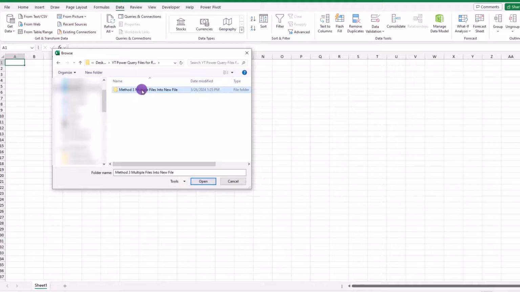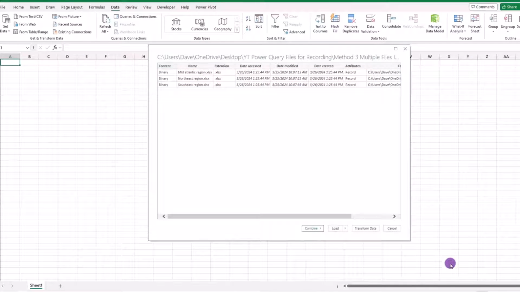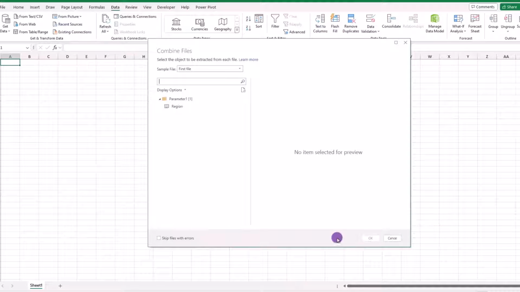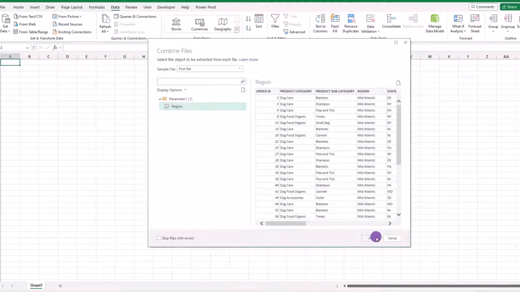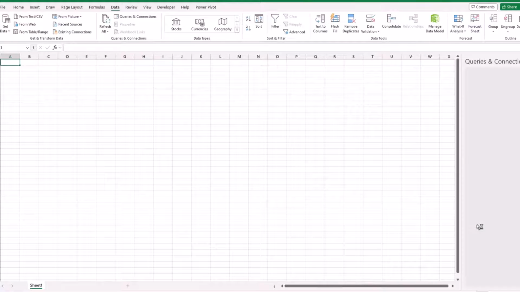So the next step is to go out and select the folder that contains the files we want to use. And once we do that, we can see all the separate Excel files within the folder. And since all these files have the same structure, we don't need to transform them in any way. Rather, we just want to combine them. So we can go down here and click on Combine and Load. And the next step is to click on the sheet that contains the data. So we'll go ahead and do that and click OK. Excel will work its magic, merge all the data.